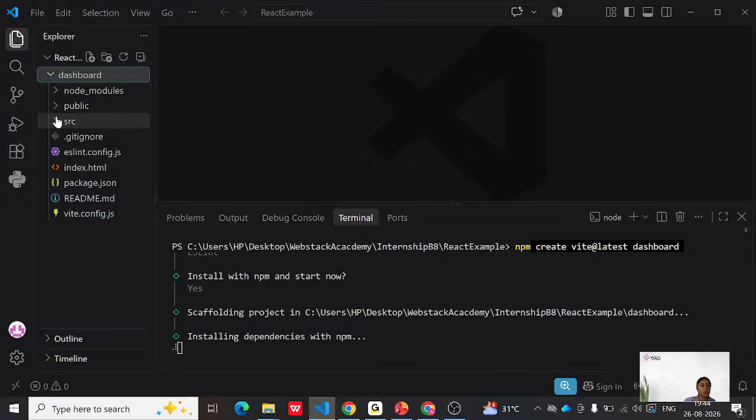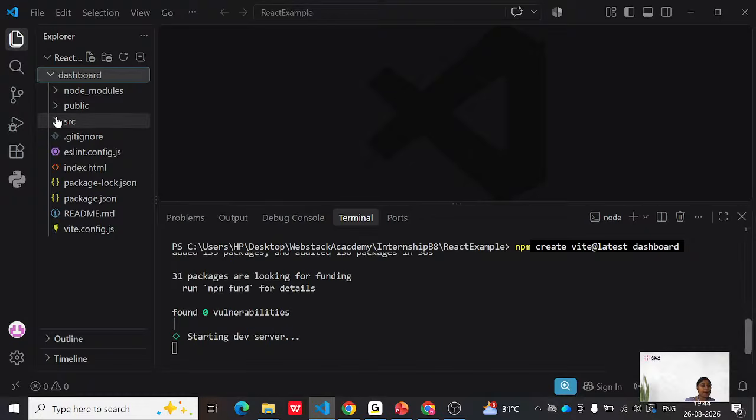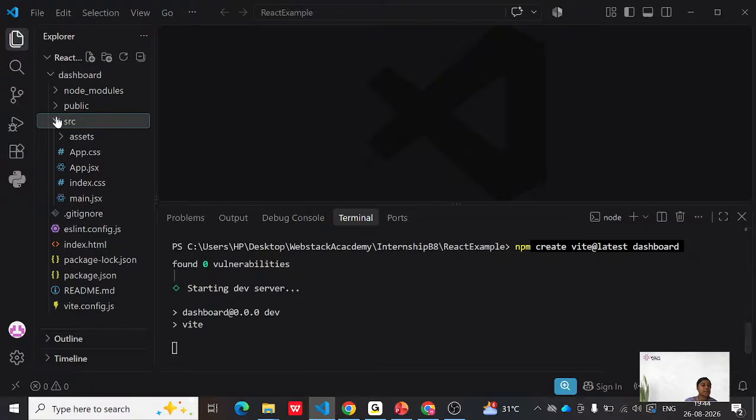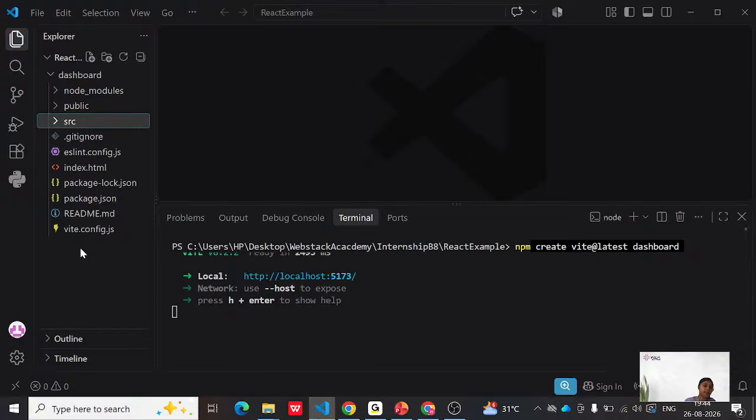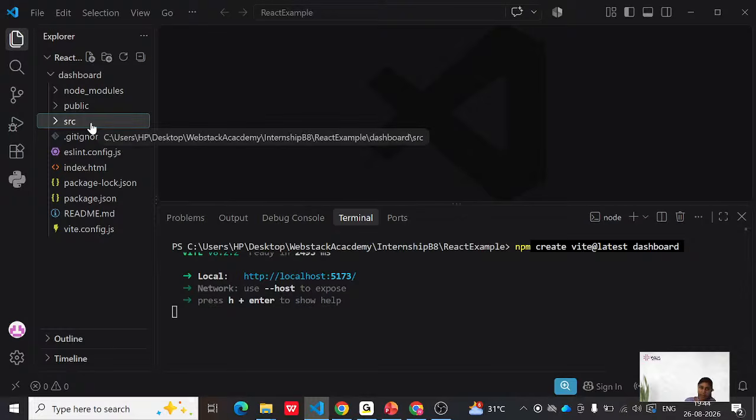And always remember, whatever code you are going to write in React, you have to write it inside the src folder only. You should not write anything outside the src folder. Why? Because whenever you go for deployment and anything like this, they will try to find the src, and it will go inside the src. So whatever code you will write, you can just write it down.